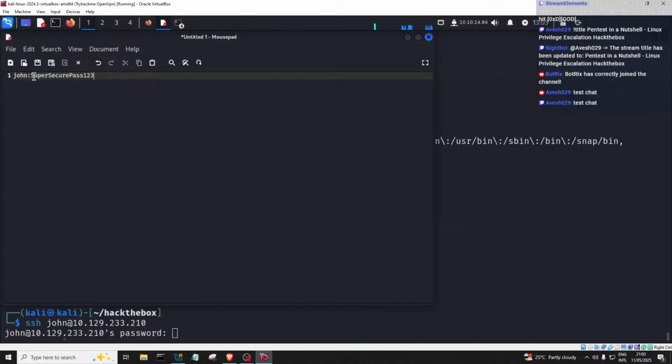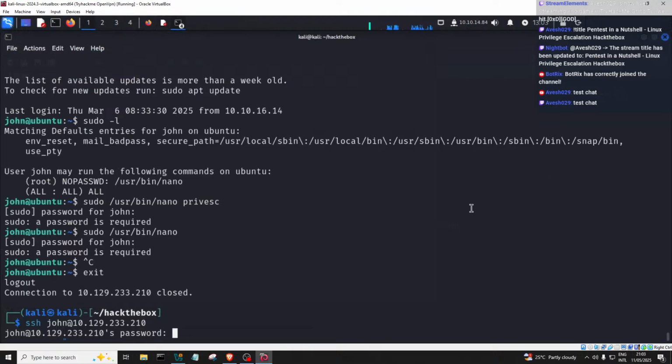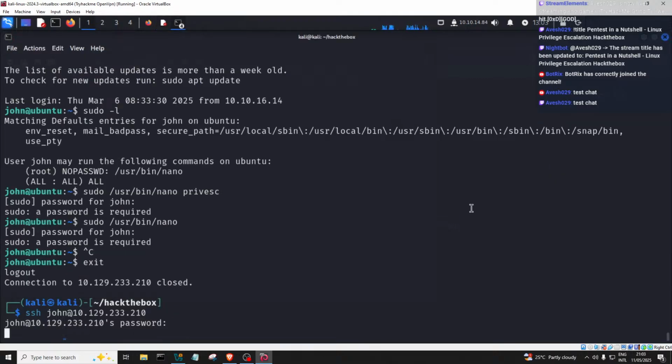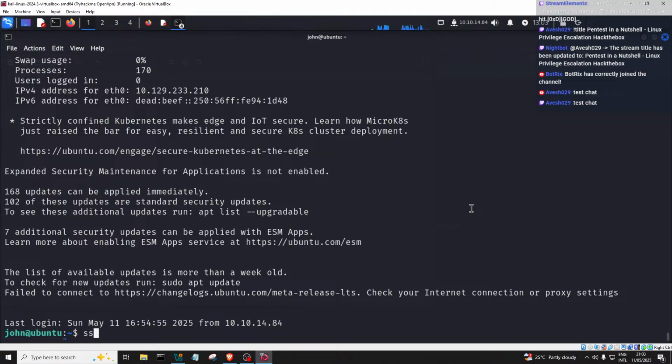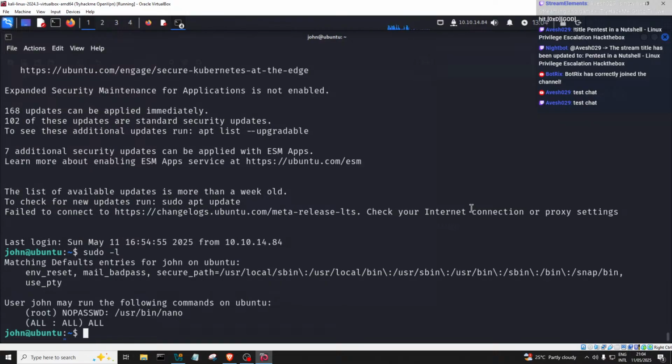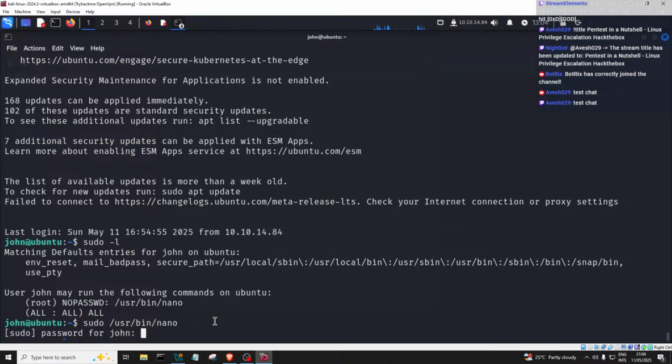There we go, and the password is super secure pass. Very secure indeed. Copy that. Paste that in here now. Now let's enter. And now let's see if when we do the same thing, oh sorry, sudo -l and sudo /usr/bin/nano. Let's see. No, it still asks for the password. That's weird. That is very weird.